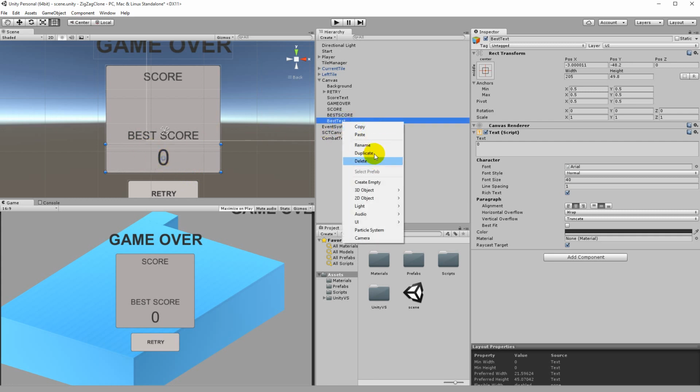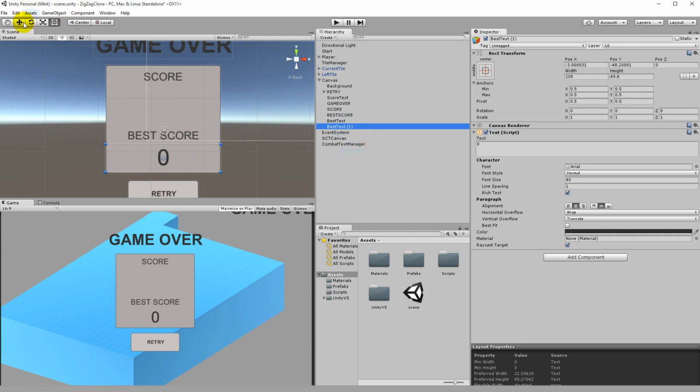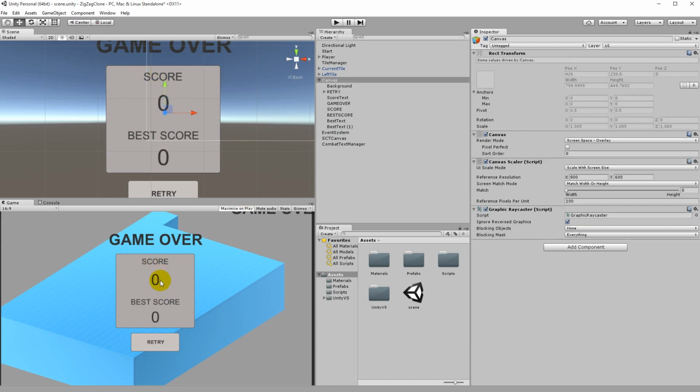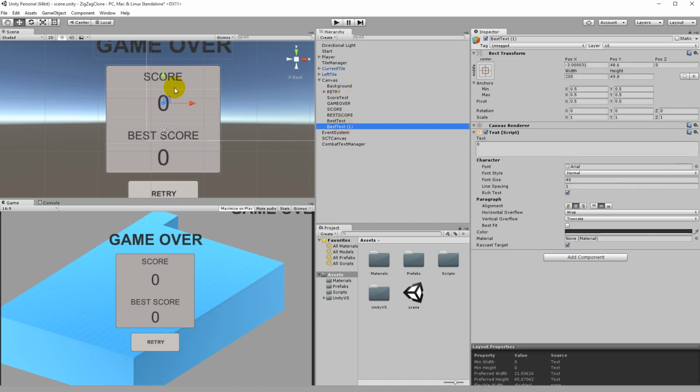So duplicate best text and move it upwards so that it's underneath the score. So now we have score and best score, and then you can select the best text copy here and rename it to score text. And this one can basically go under the score, and the best text can go under best score. So we have child objects like this.